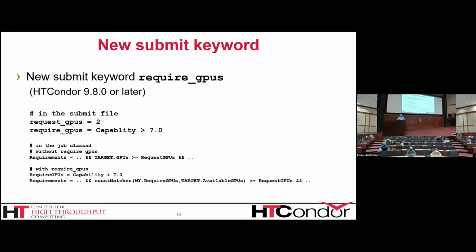So, without require_gpus, the requirements expression of the job that wants GPUs is going to look like this. It's going to say target.gpus, that is the startd's number of available GPUs, greater than or equal to the number of requested GPUs. That's the case where the job doesn't care what kind of GPUs it gets. It only cares how many. If you care what kind, then you add this keyword require_gpus, and now the requirements expression is countMatches of my required GPUs against target's available GPUs, and that quantity has to be greater than or equal to request_gpus. So that solves our matchmaking problem.